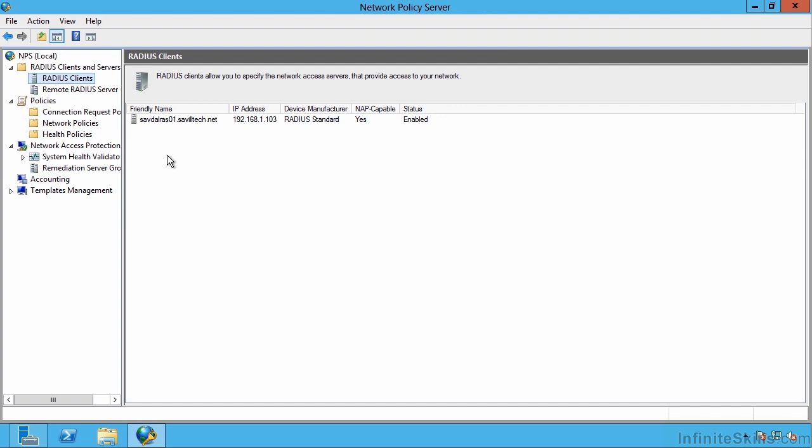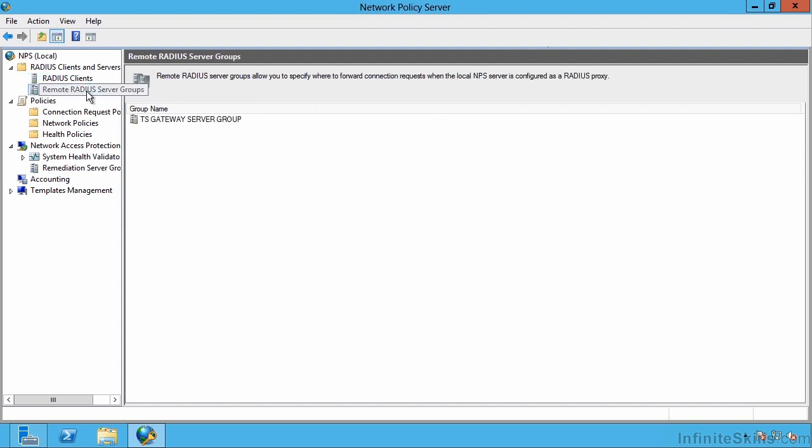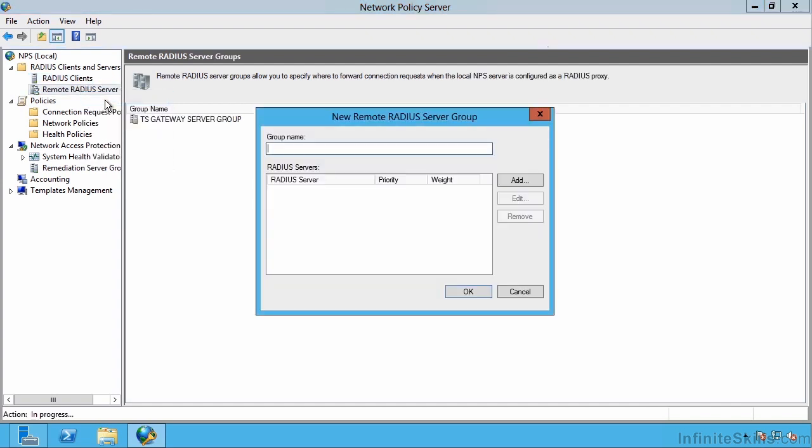If this was going to be a proxy, you would actually go in here and add a group name and the Radius servers that are actually going to be part of performing that final authentication, and then we would select to act as a proxy as part of our network policies. This completes the lesson on configuring Radius.